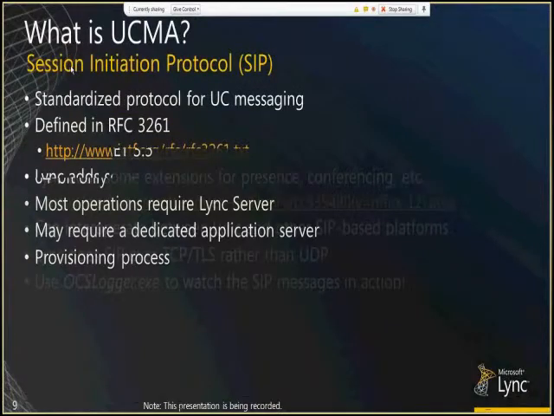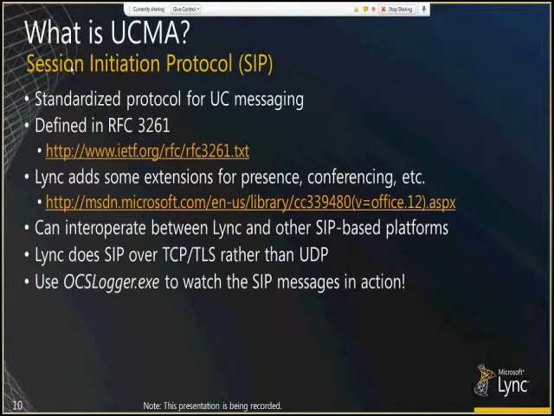As you may know, Lync uses a protocol called Session Initiation Protocol, or SIP, to communicate. It's a fairly standard protocol for unified communications platforms. There are a couple others out there, but SIP is one of the more common ones. And the protocol is defined in a document called RFC 3261. It's put together by the IETF, and you can check it out at this link if you're interested. Now, Lync Server adds some extensions to SIP for things like presence and conferencing. And the specification for the Lync dialect of SIP is at this second link here.